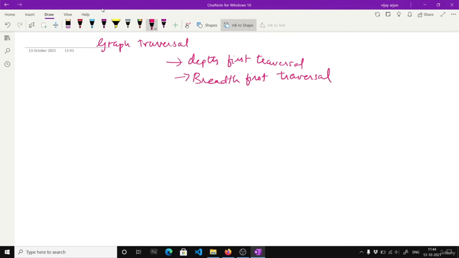Breadth first search, BFS, starts from an unvisited vertex U, then all unvisited vertices V. Now I will write how to do BFS. Do you want me to write the pseudocode? You can write the pseudocode yourself, but I will give the steps to implement the BFS.